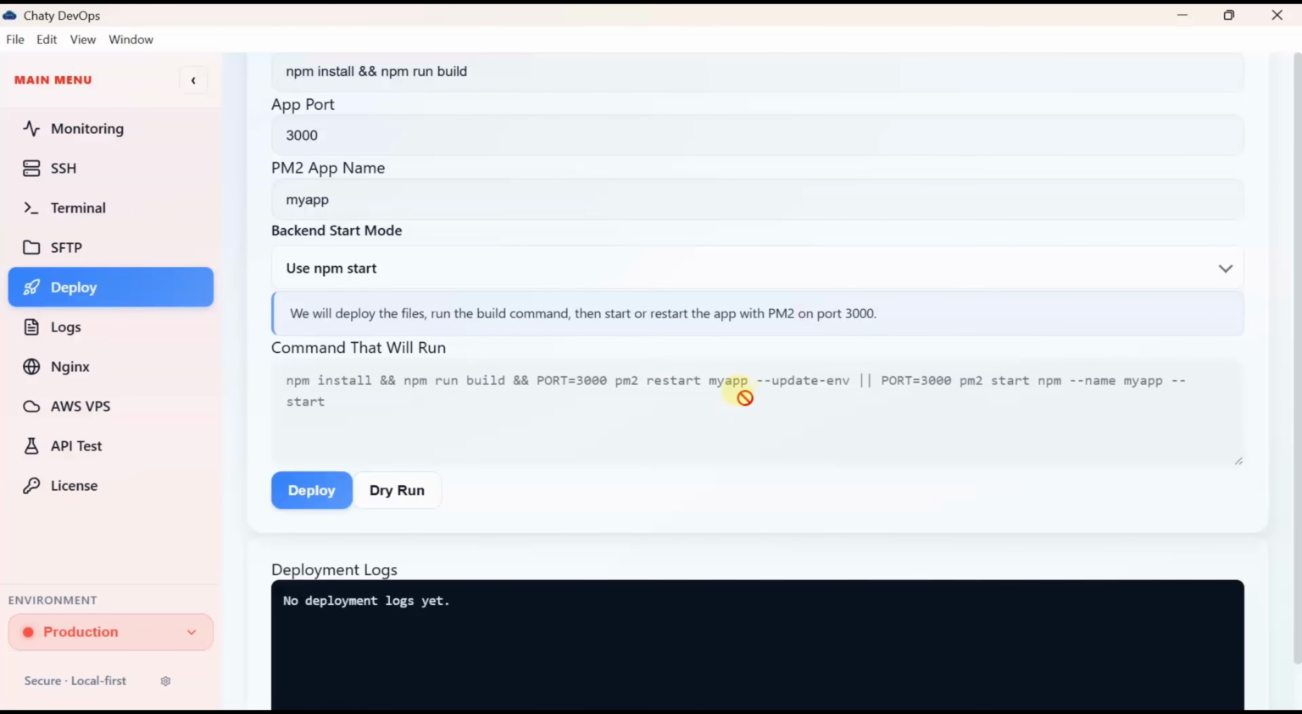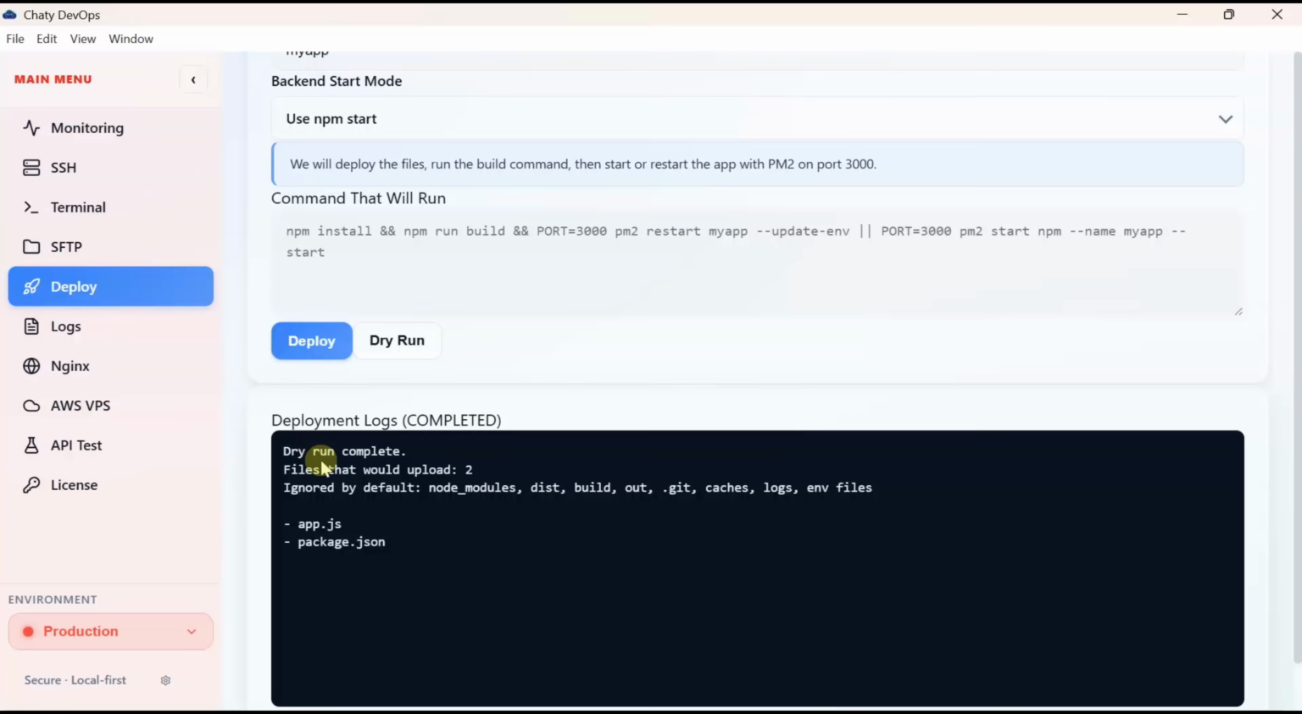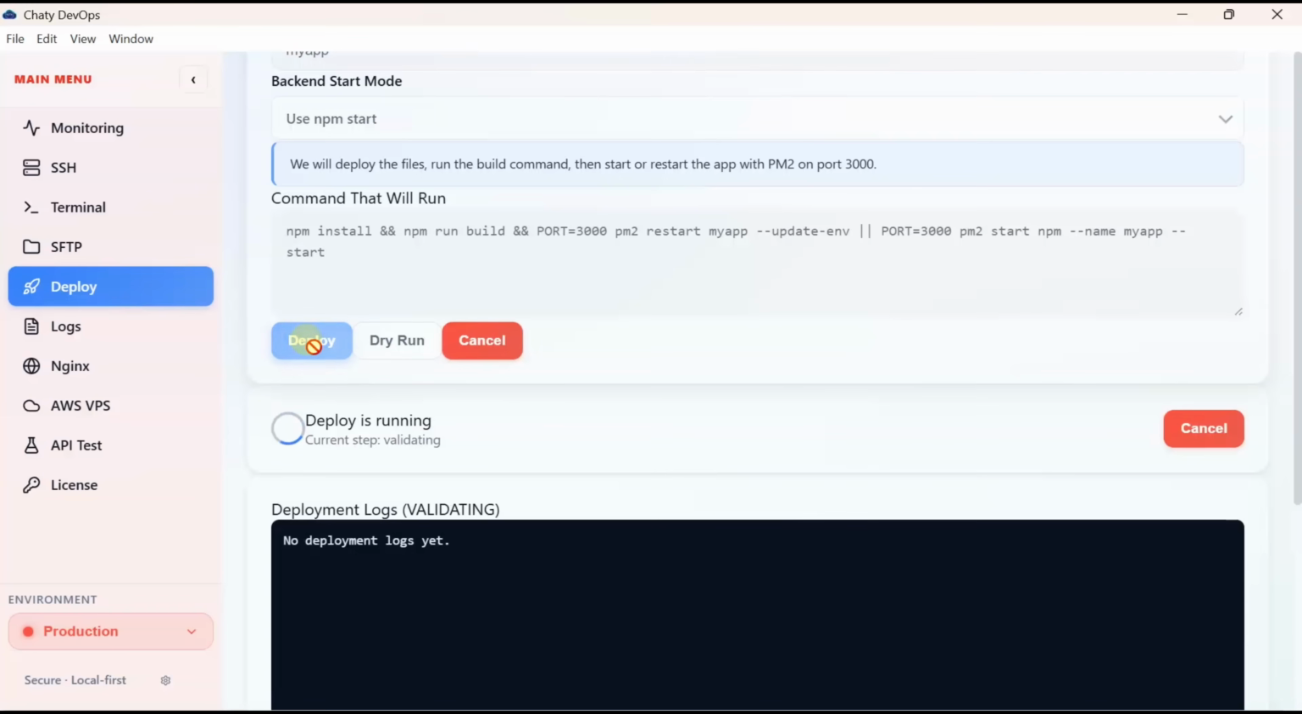Okay, before deploy, just select the dry run. It will show what things are going to happen. So dry run completed, showing the files that would be uploaded. By default, it ignores all the node modules. Then click on the deploy. The files are uploading. You can see here deployment is running. Let's see once it is completed.